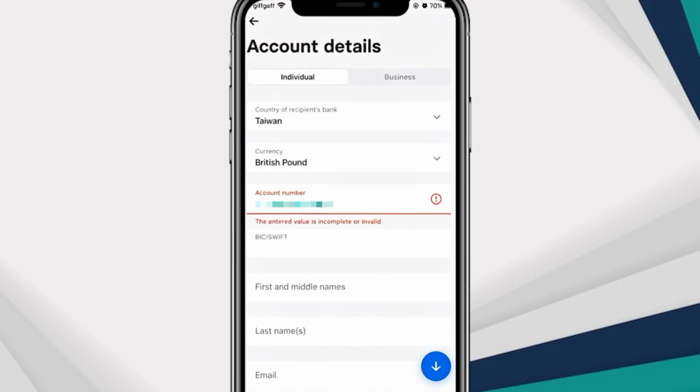Next, you'll need to enter your Chime account details. This includes your routing number and your account number. These numbers are crucial as they ensure your funds are transferred to the correct account. You can usually find these numbers in your Chime app under Account Information. Double check to make sure you've entered them correctly to avoid any mistakes.